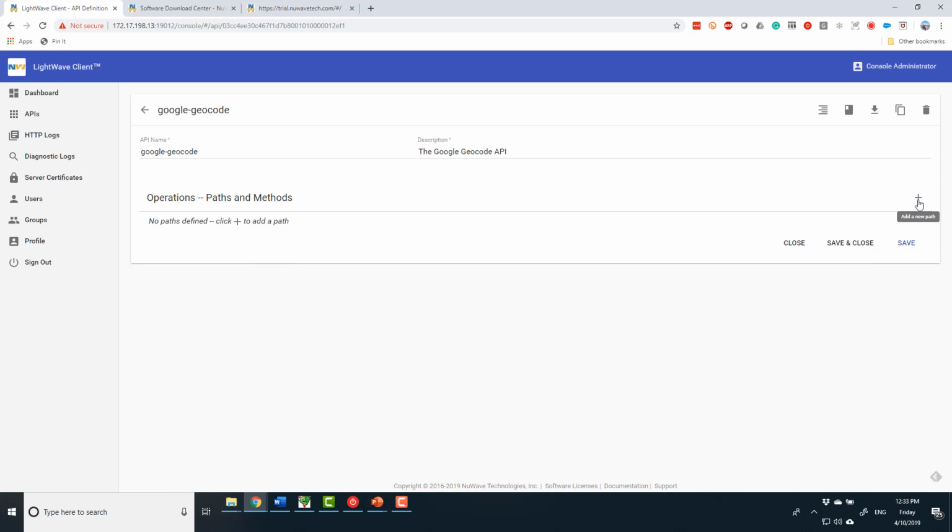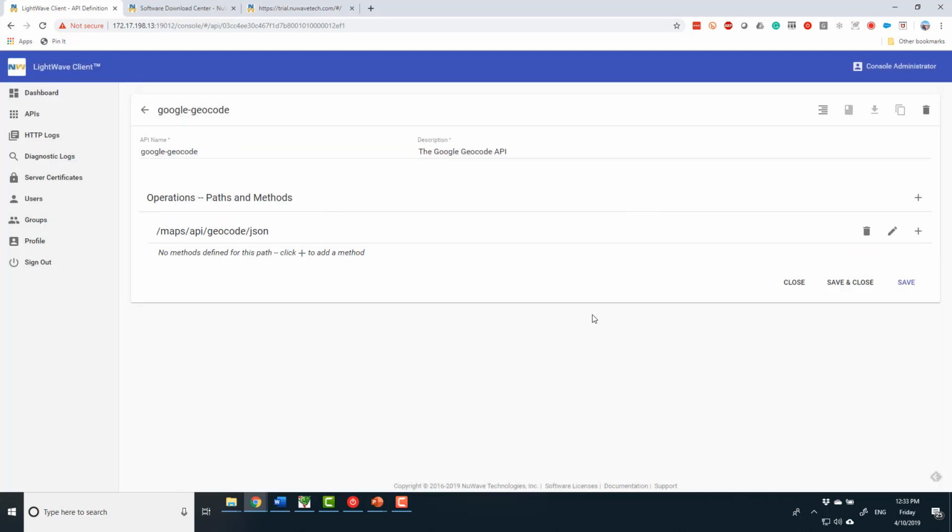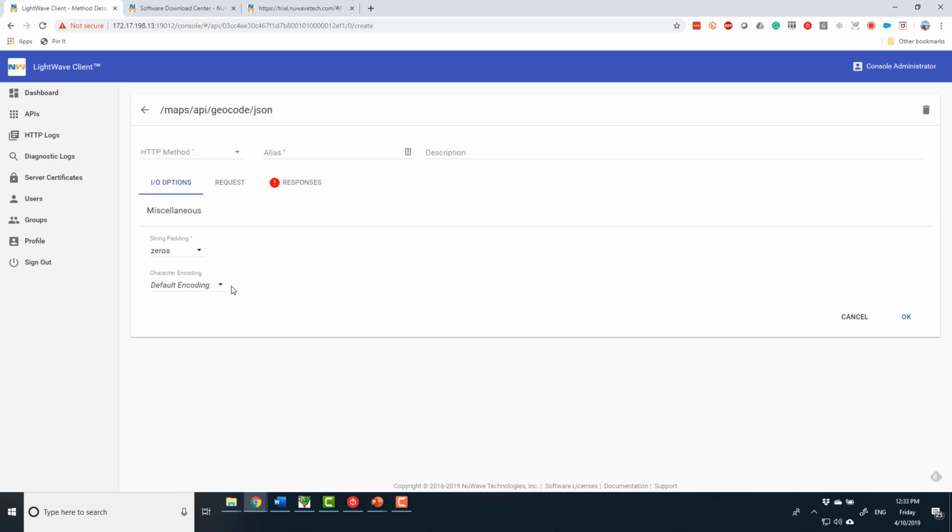So let's go ahead and add a new path. And this path we're going to call maps/API/geocode/JSON. Now we need to add some methods for that path. So we click on plus and we set up our first method. This is going to be an HTTP GET.